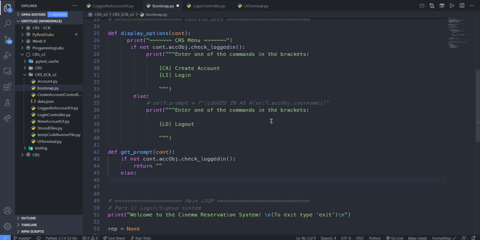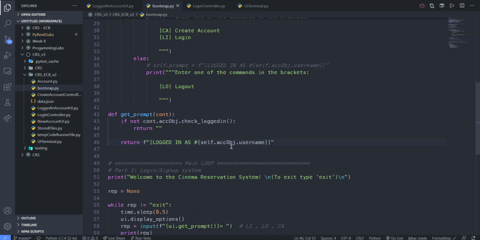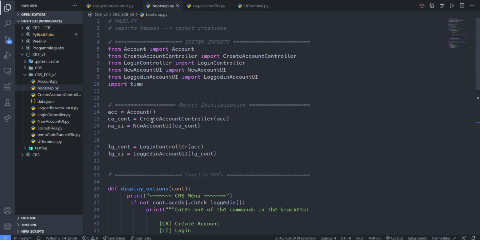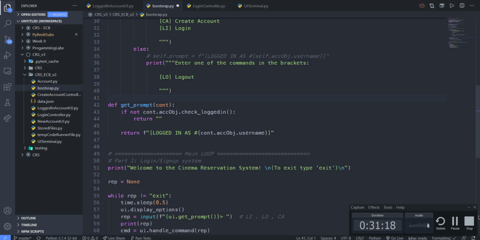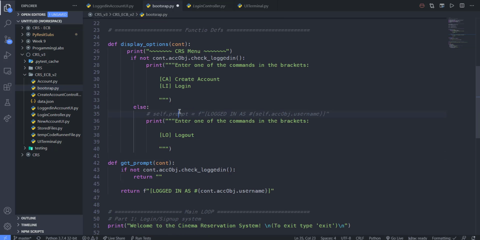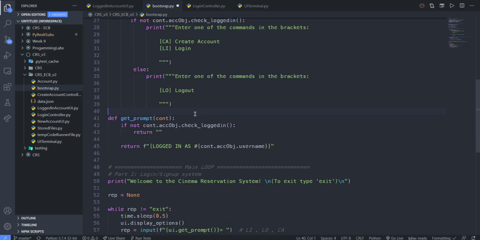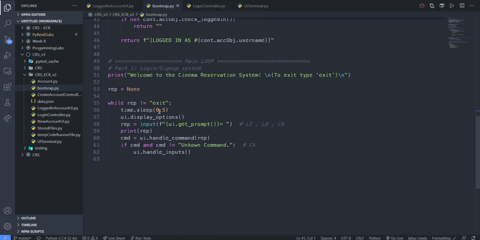Else, we don't really need an else here. This is going to return this part right there. If he's logged in, then this is going to return this part. And from the account object, which is going to be universal for both controllers, we're going to check from the controller that is being sent to this function, I'm going to check the username. So this is that. Now let's take a look at the loop.